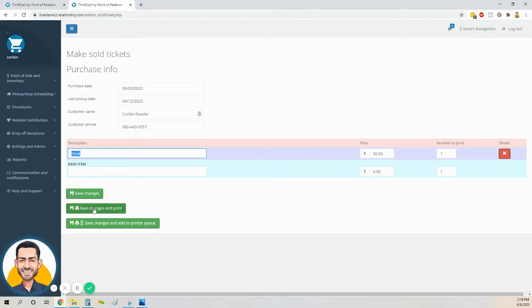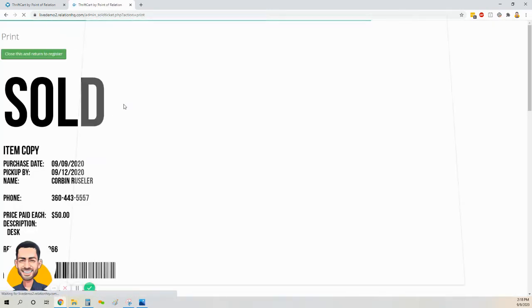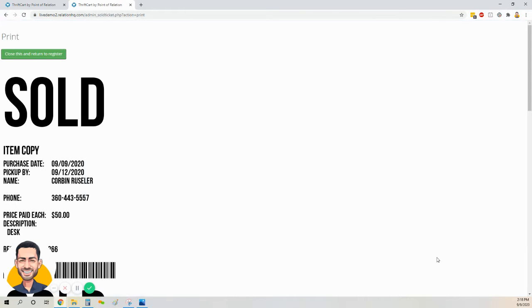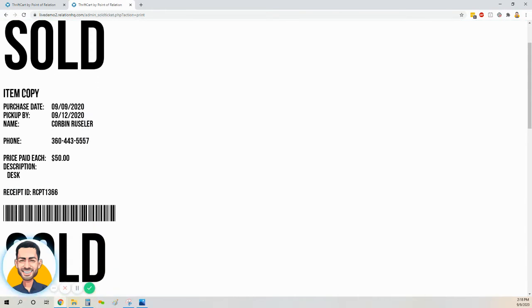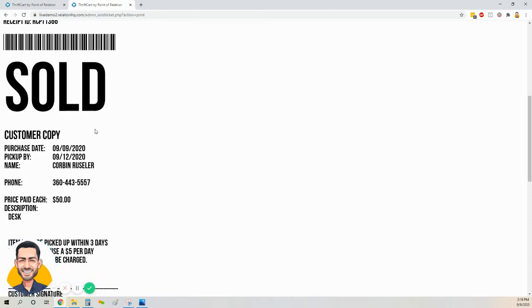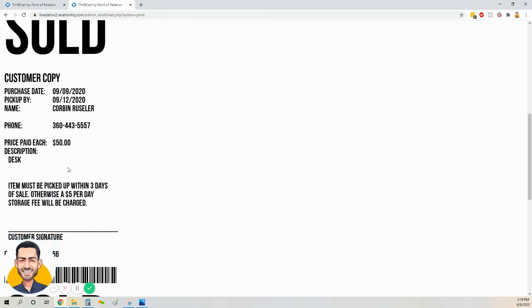We will click Save Changes and Print, and ThriftCart will print up to 3 copies of the sold slip from the same printer as the receipts are printed from. The first sold slip is an item copy. The next one is a customer copy, which contains your store's policies for items left behind.